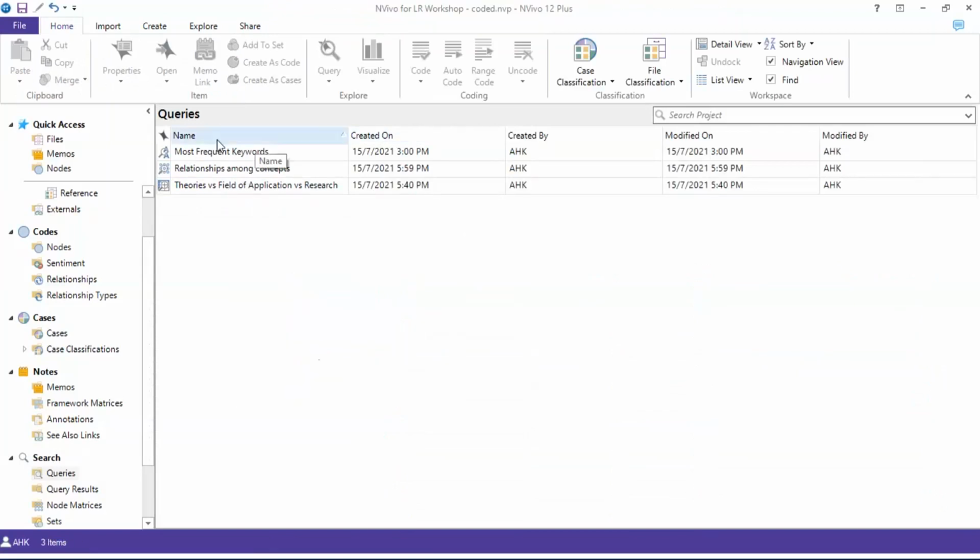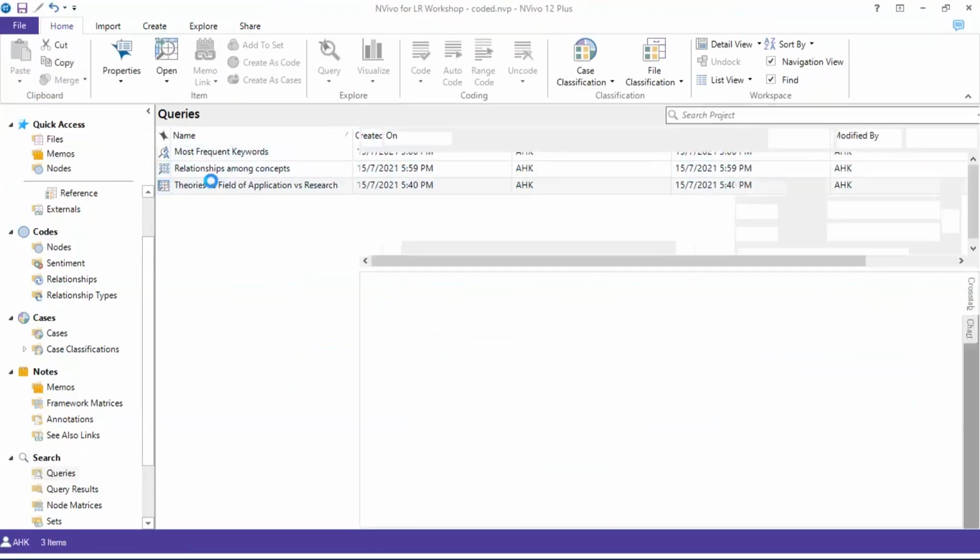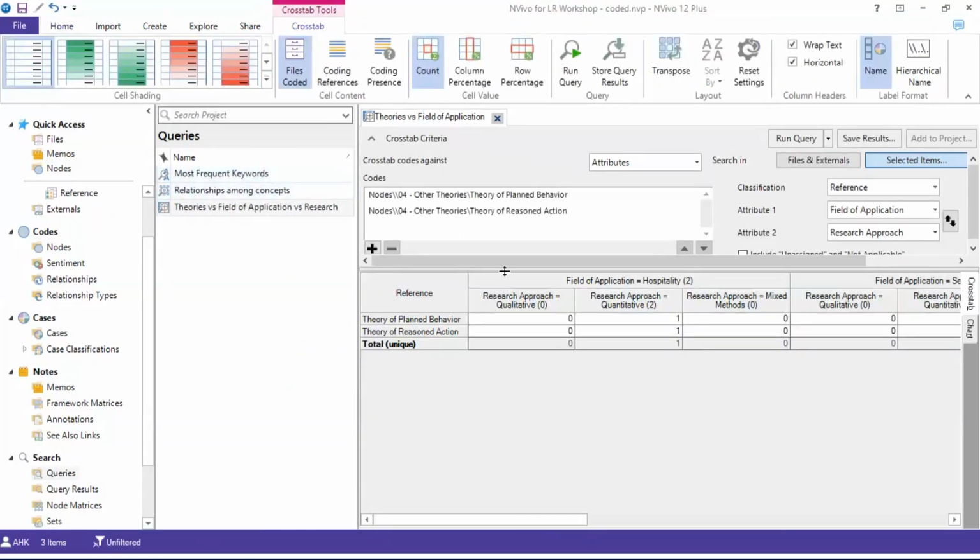Cross tab ialah contoh yang macam ni. Saya tunjuk dulu contoh dia. Cross tab maksudnya buat cross tabulation. Saya nak tengok, saya ada 2 teori. Saya nak tengok teori ni digunakan di mana.